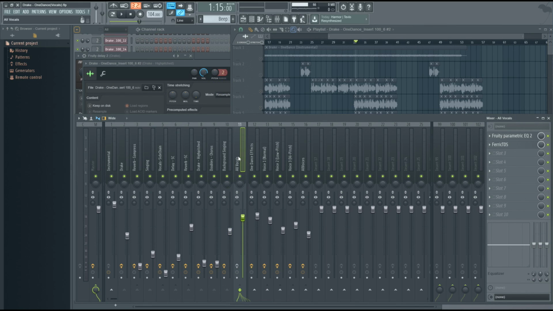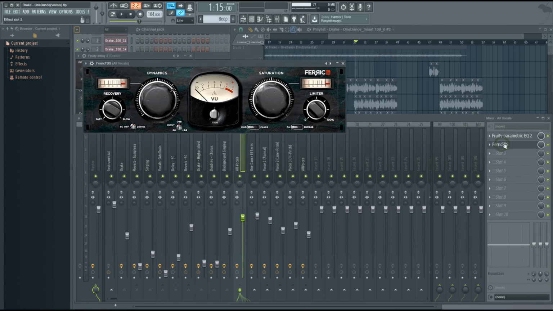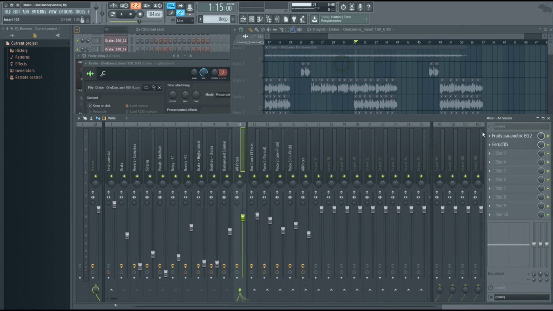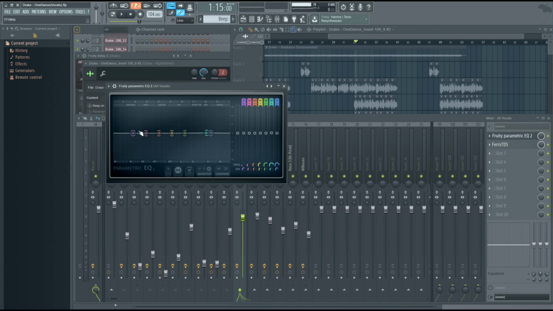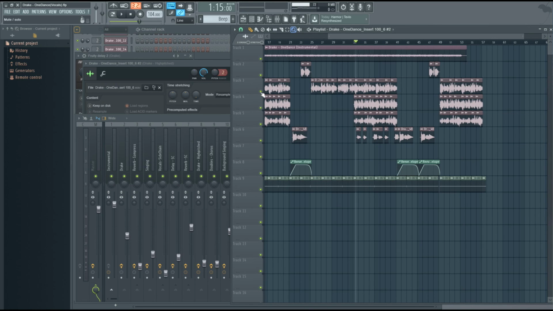And once all the vocals were done, I glued everything together with another Ferric TDS, same preset as we used before. And this parametric EQ isn't really doing anything. I was just using it to monitor what my vocals were doing. And that, ladies and gentlemen, is the sound for the vocals of Drake's One Dance cover.